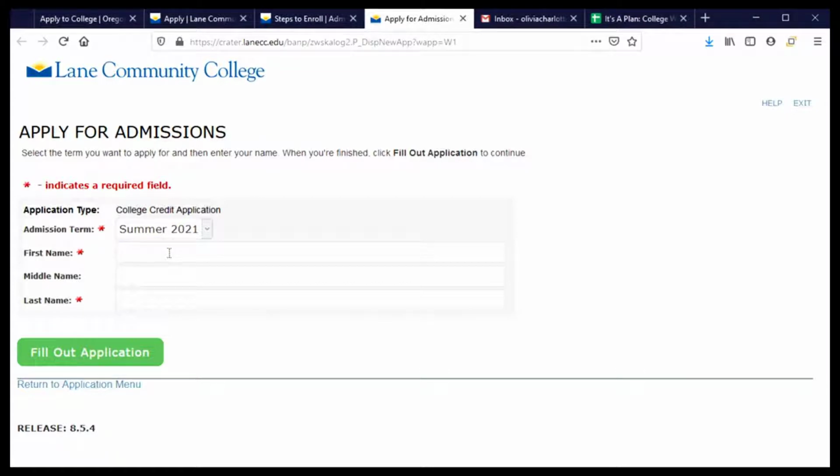Then I provide my name, and here I'm going to provide my full legal name. That's the name that is on my legal records, like my high school transcript or my driver's license if I have one, and I want to make sure that I'm using that so that they can easily connect all of my information from different forms together. And I will click to fill out the application.